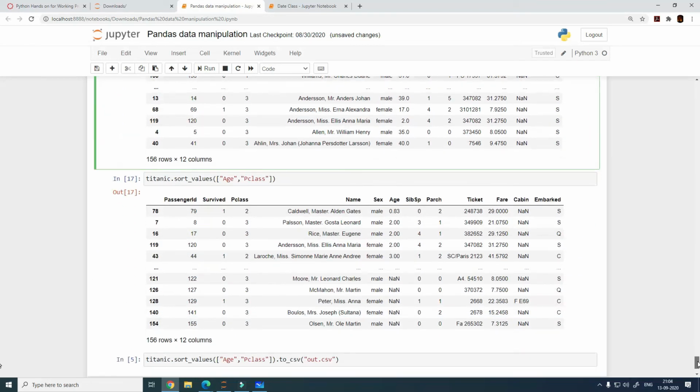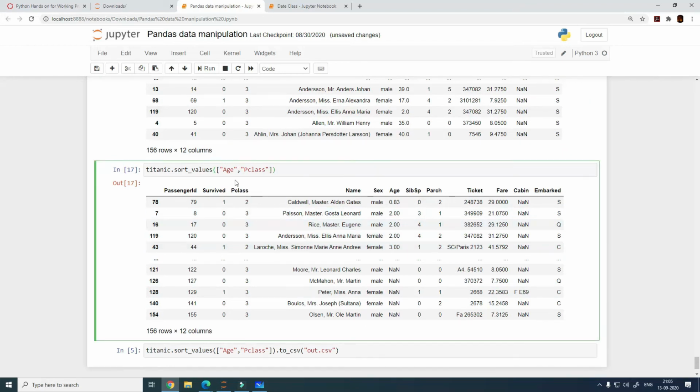Okay. Now, can we sort on multiple fields? There are examples where two of the values may be the same. In that case, you can specify a secondary field as well. What I'm trying to do is sort on my age field in an ascending manner, but my secondary sorting should be on P class. So if my age values are the same, then it should secondarily sort on my P class value.